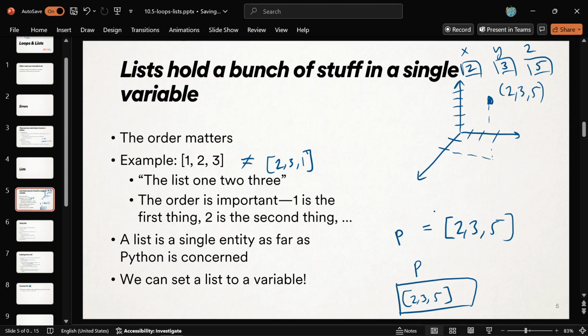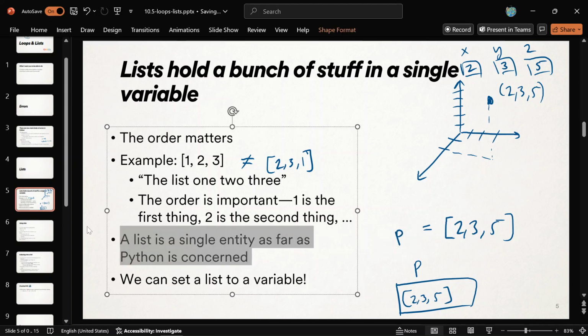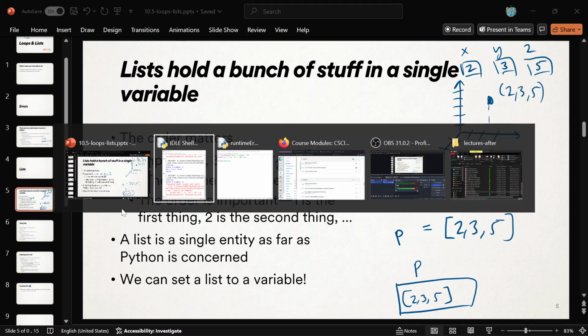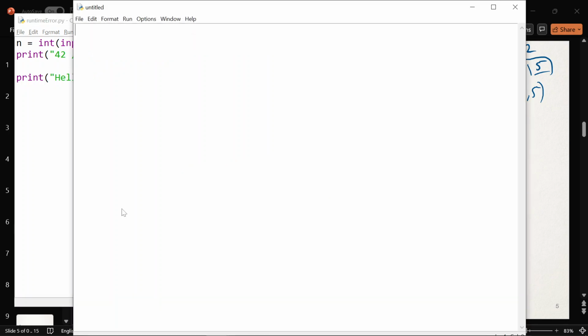See, a list is like a type. It's a new type of thing. It's just a big chunk of stuff all together. As far as Python cares, it's one thing. And it does have types that are involved here. So let me show that to you.